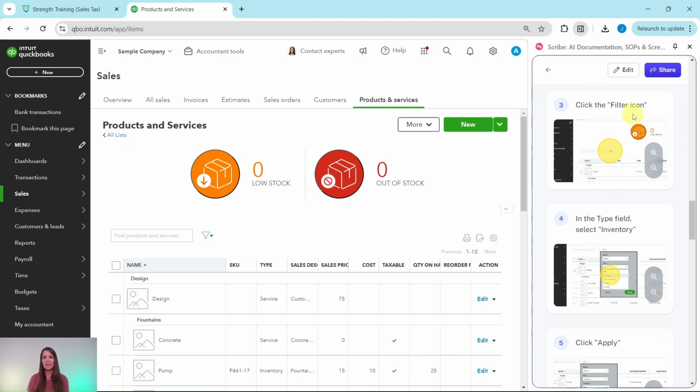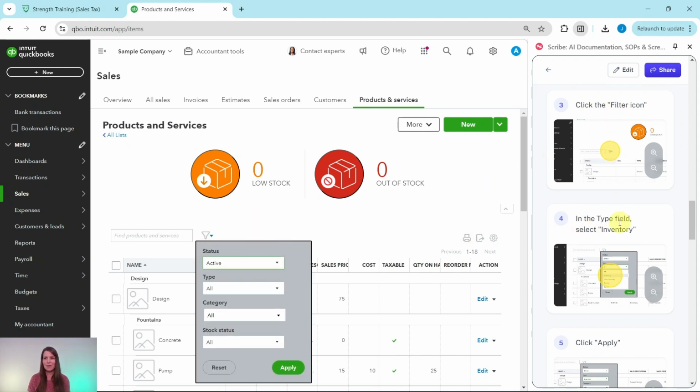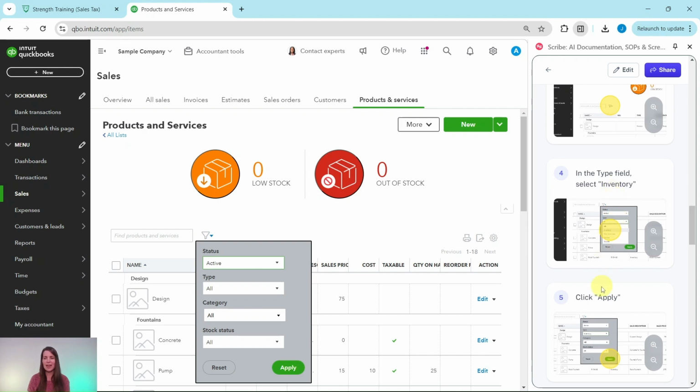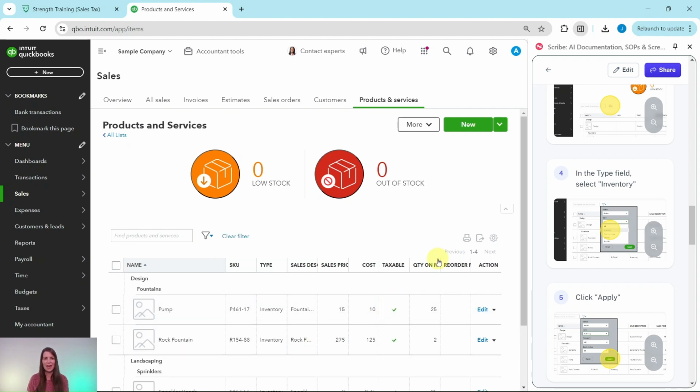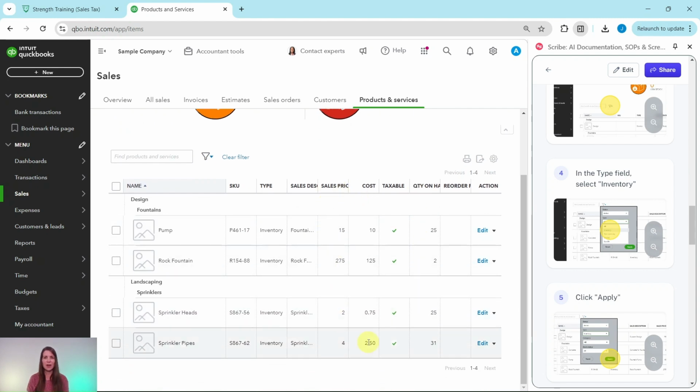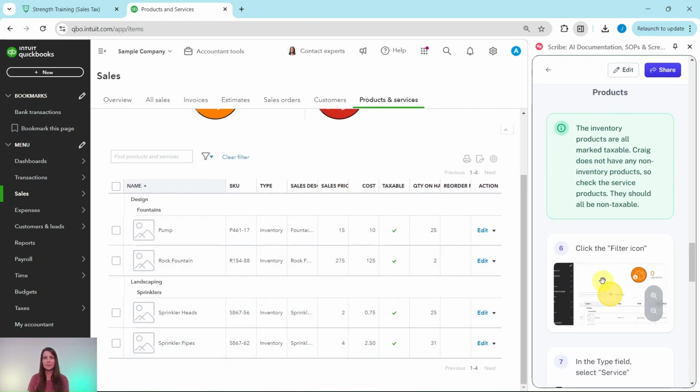So we're going to click on the filter icon, which is right here. And then in the type field, we're going to select inventory and then click on apply. So here's that type field. Click the down arrow, select inventory, go ahead and select apply. And now we are only seeing inventory items right here.